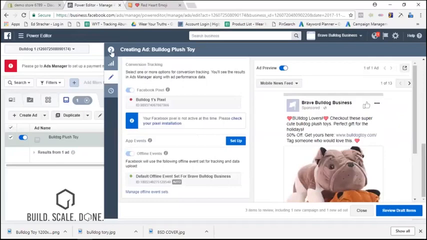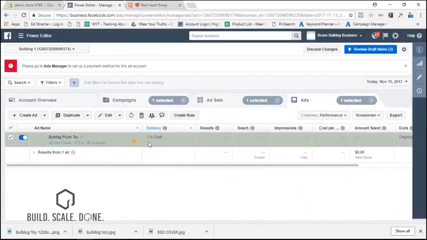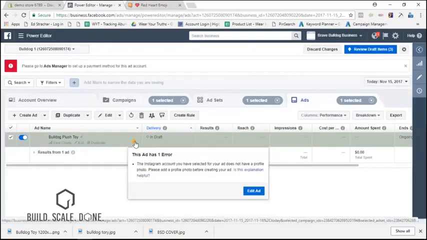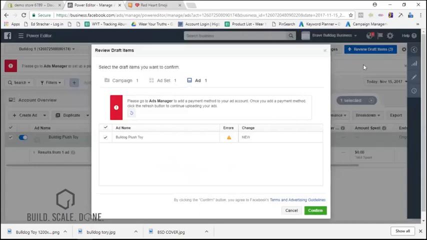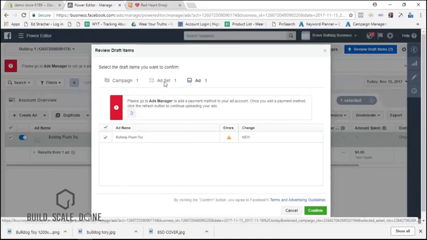Okay, cool. So once that's set, because I don't have the Instagram account attached, that's going to go away. Let me see if it'll let me do it. So you're going to go to review draft. Keep in mind, everything here is in a draft. Nothing has been confirmed by you, so it won't allow me to do anything until I have it confirmed.